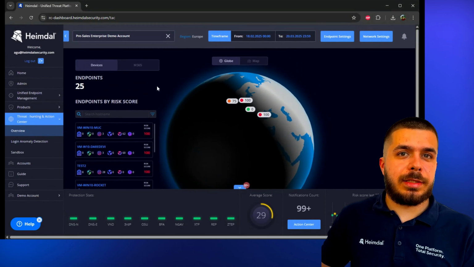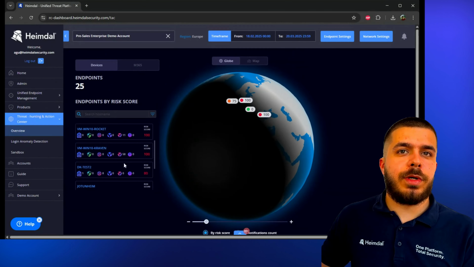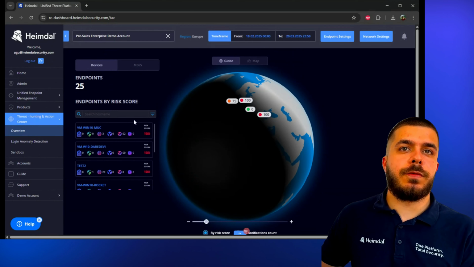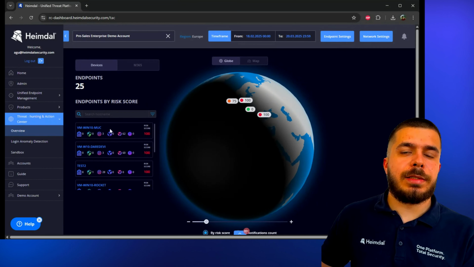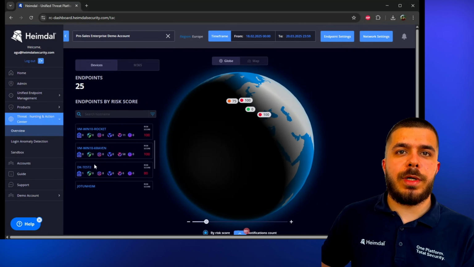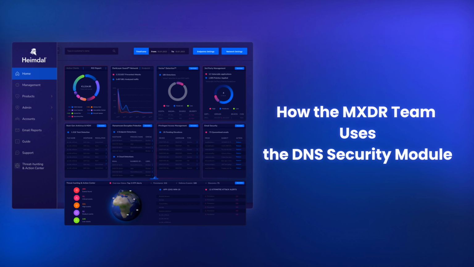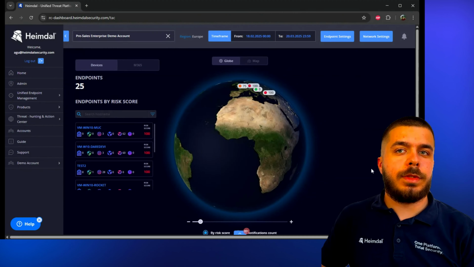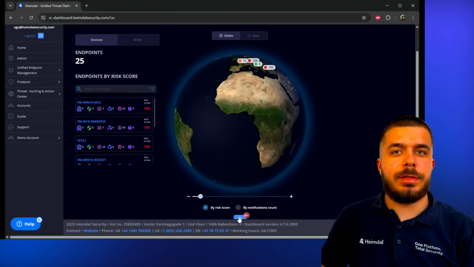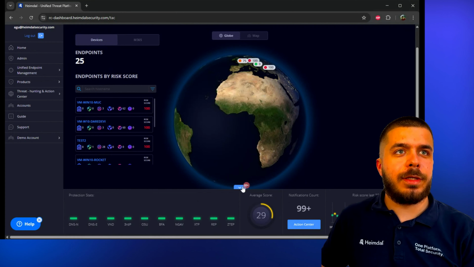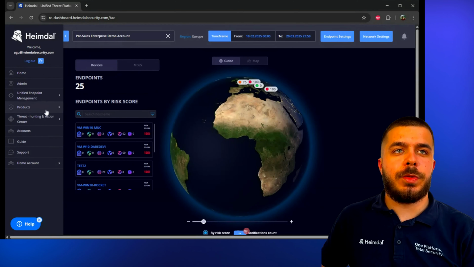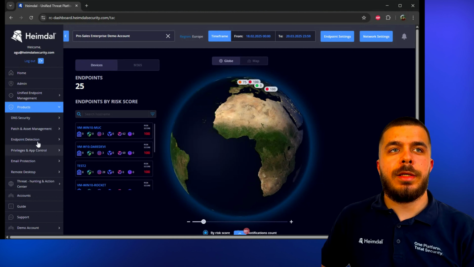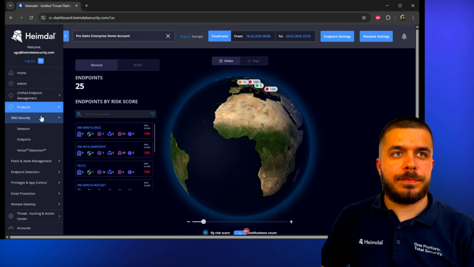This is a test account which we're using for demonstrations. Where you see this list of endpoints, we see a list of clients. And each client with every new detection comes in here at the top of the list every day, and we look at them one by one to see exactly what's going on in the account. The MXDR department, besides using the action center that we have here in the threat hunting and action center, can also go on each module one by one and see in detail all of the detections.